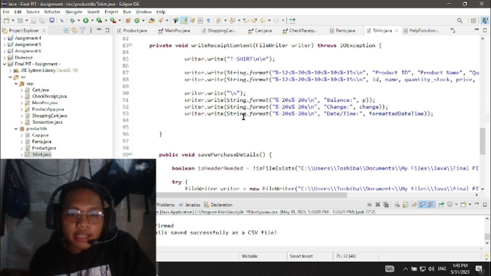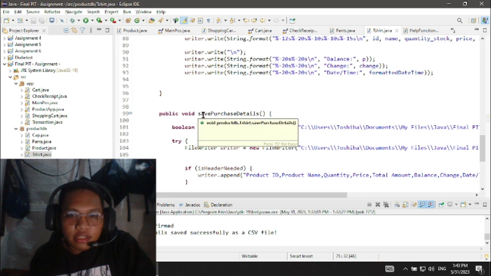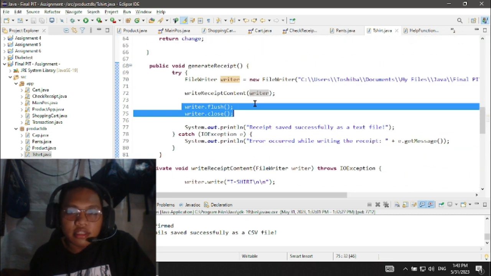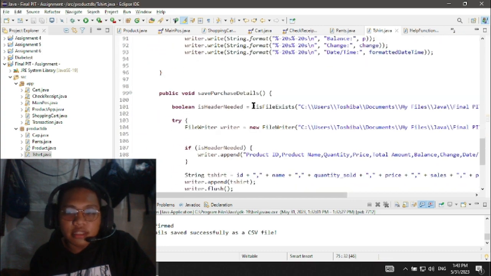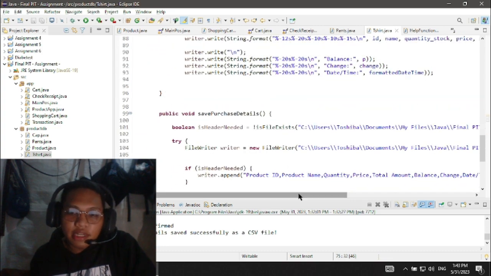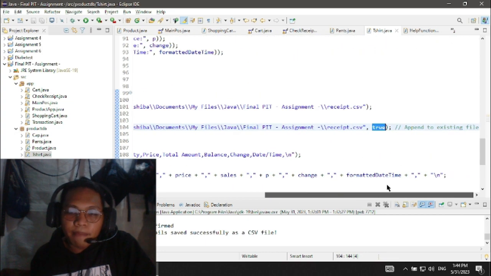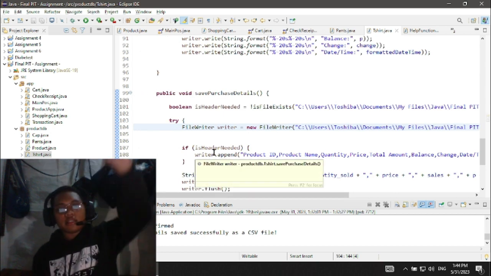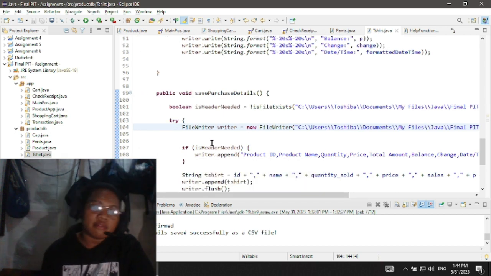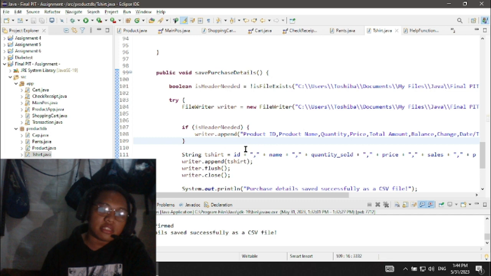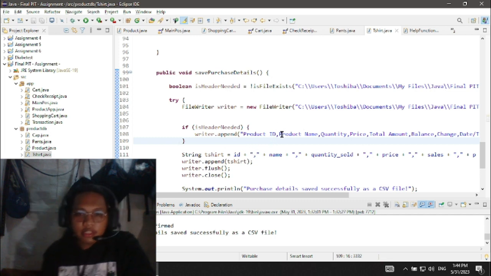method. Then in the service, the save purchase detail is just the same as in generate receipt, but instead of writing it as a text file, we write it in the CSV file instead. And now I put it to true, so it will append everything that we purchased from like 3 years ago, 2 years ago, or yesterday until now. It will be saved to CSV.